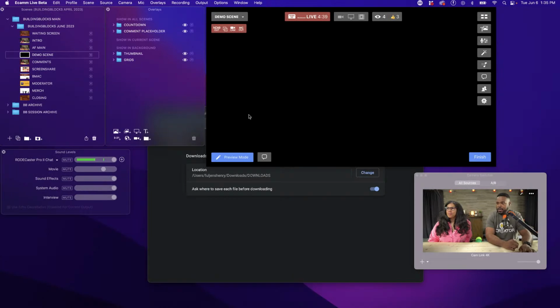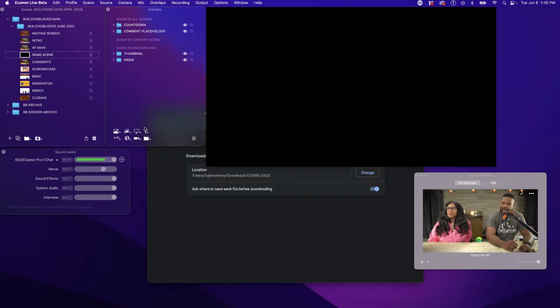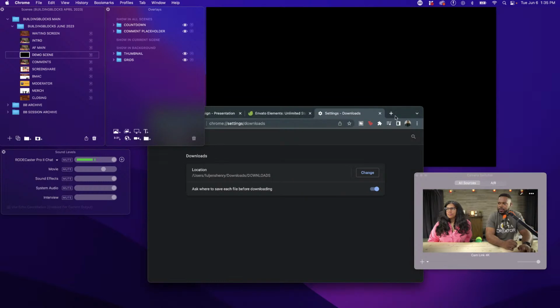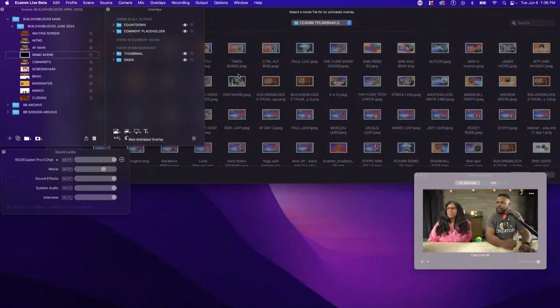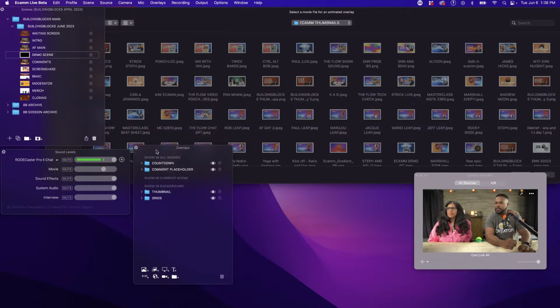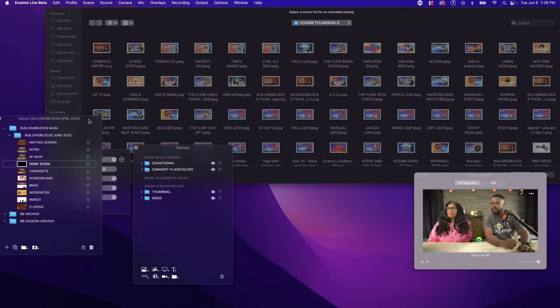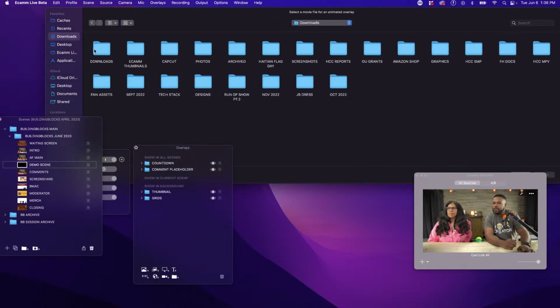If we go into this blank scene here, in live demo mode, and we want to add an animated overlay, we select this icon down here, New Animated Overlay. We can move this browser away. Look, this is one of our folders here, our Ecamm thumbnails folder, where we organize our thumbnails. I just need to move this out of the way so we can go to Downloads.